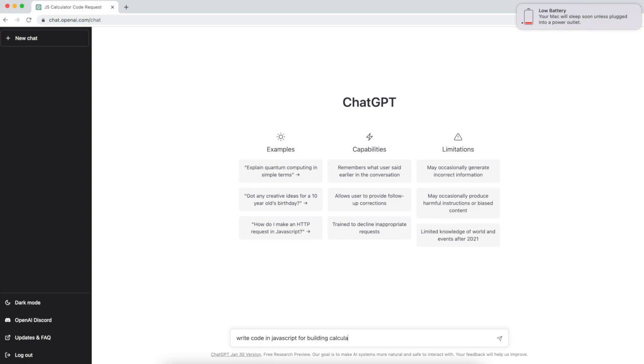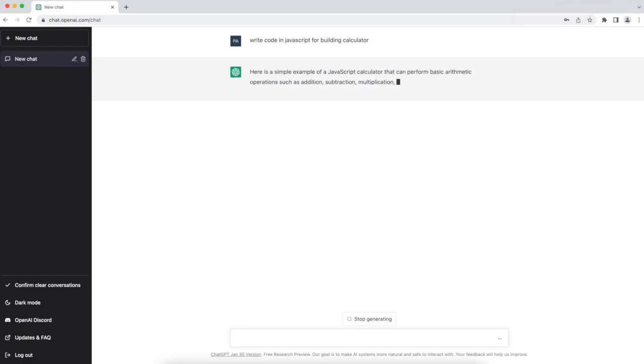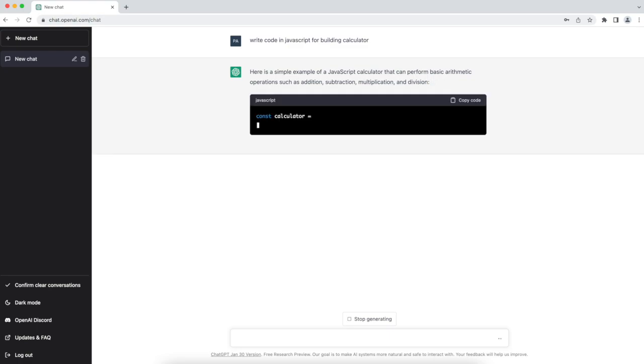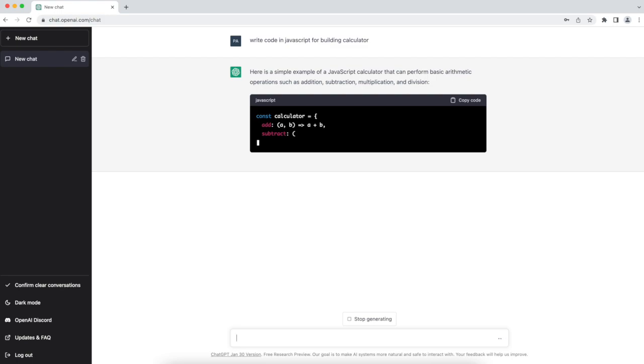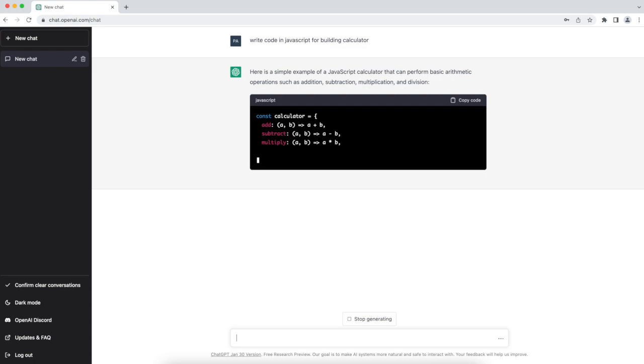Okay, it's generating the response. Here is a simple example of a JavaScript calculator that can perform basic arithmetic operations such as addition, subtraction, multiplication, and division. Right now, it's generating a very basic calculator that supports addition, subtraction, multiplication, and division.